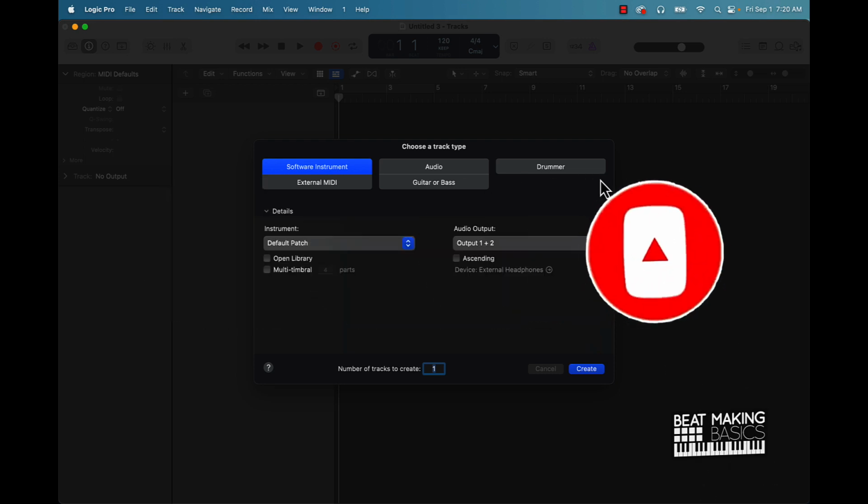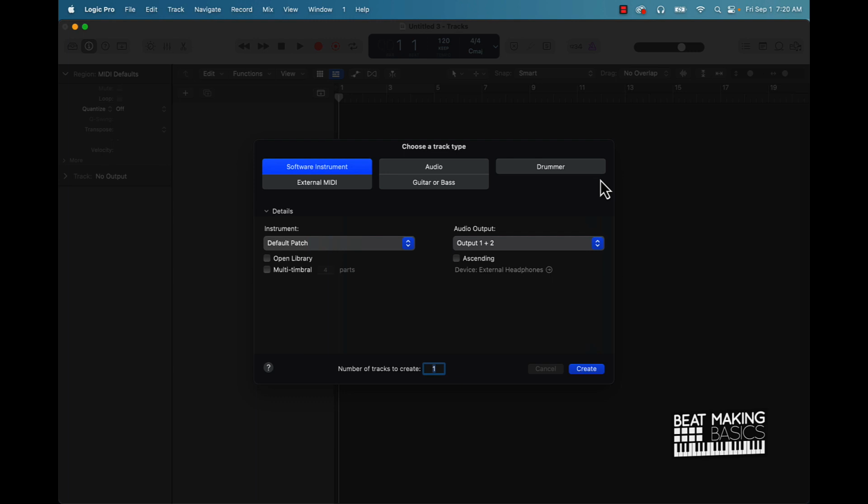Now today's video, I'm actually going to be showing you how to create your own drum samples in Logic Pro 10. We're going to give you several tips. Let's go ahead and jump right in. Now, if you're looking to start making your own drum kits or developing your own unique sound, this is basically how you can do it.